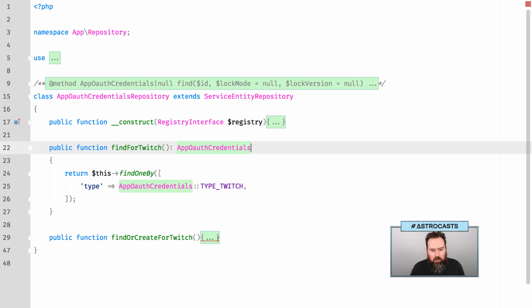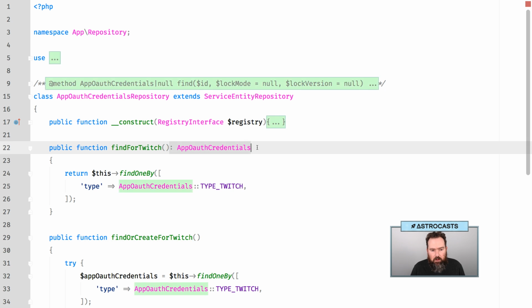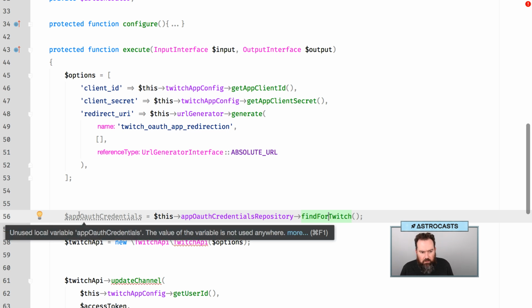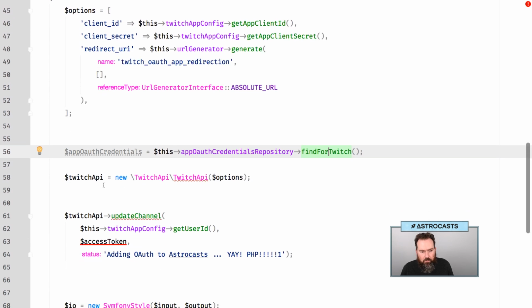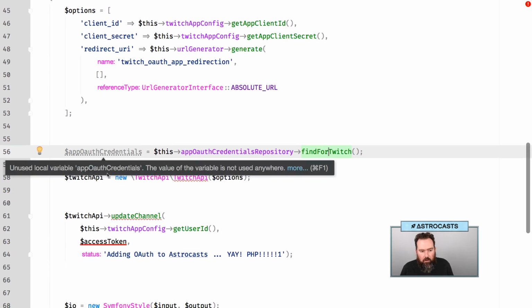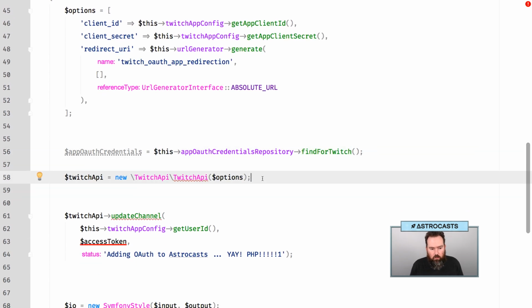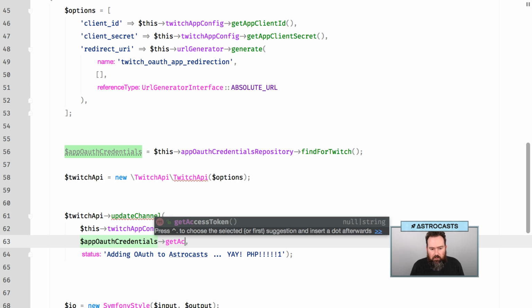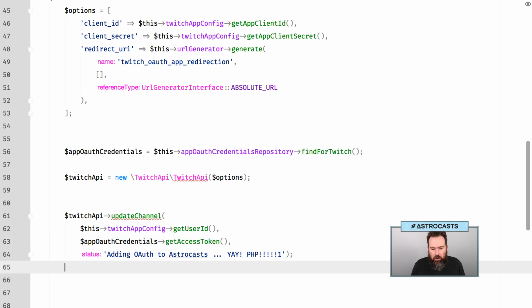And I should do the same thing down here as well, so that PHP Storm can do a little more stuff with auto typing and whatnot. So this is an unused variable. And so what we need to do here is update token is app OAuth credentials get access token. All right, so this should be all we need to do.